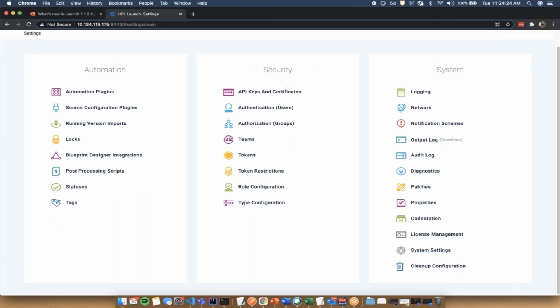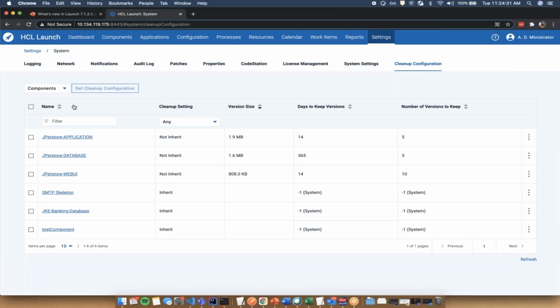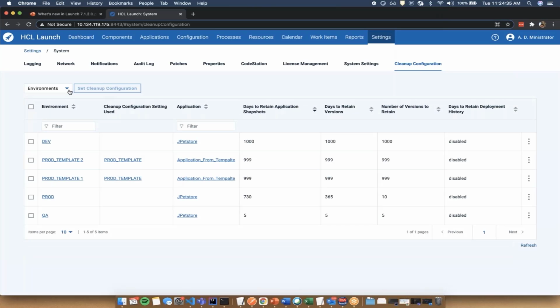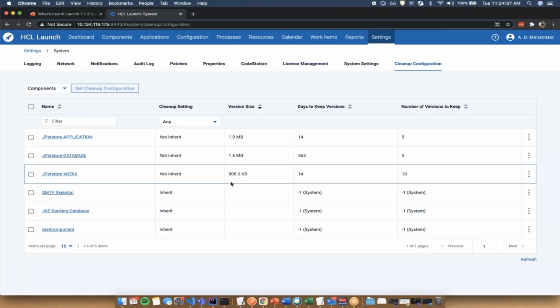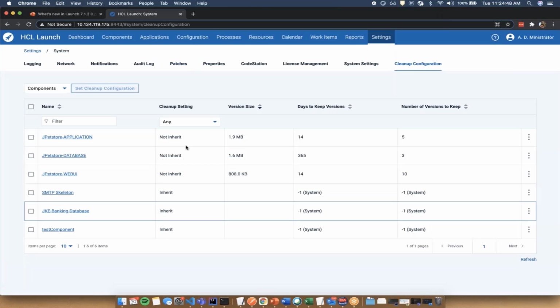On our settings page, we now have this new cleanup configuration page, this cute little trash can icon. From here, we can either look at all of our components or all of our environments. This is going to be every single component or environment on the server, so long as my user has the appropriate permission granted, which I'll show in a bit.